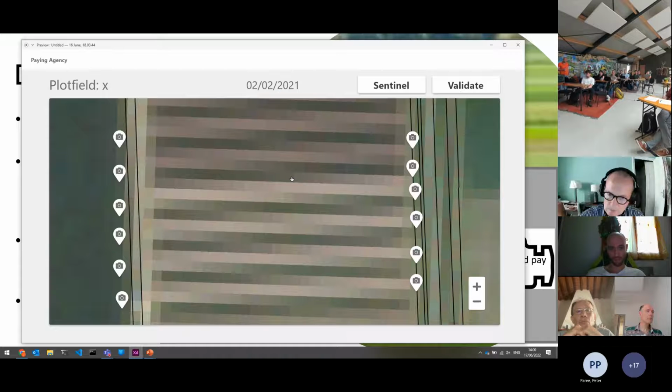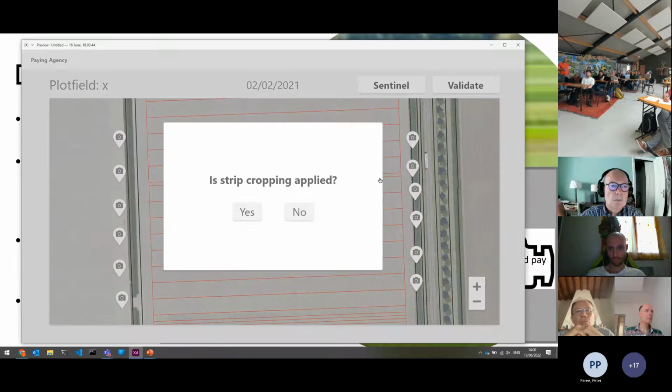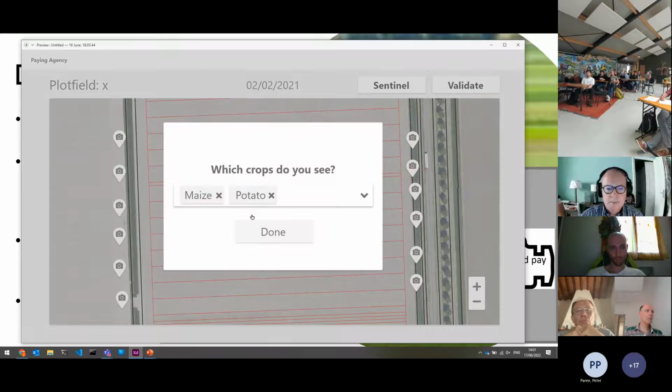And then eventually the person from the paying agency has to validate. Was there strip cropping applied? Yes or no? And maybe answer some more questions, which still have to be defined. Are the strips between 3 and 24 meters? What crops have you seen on the pictures? Those kinds of questions.